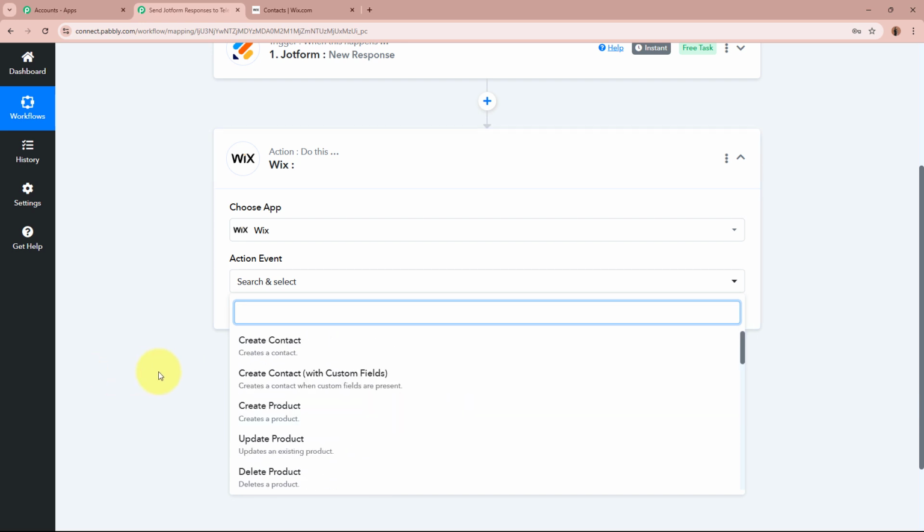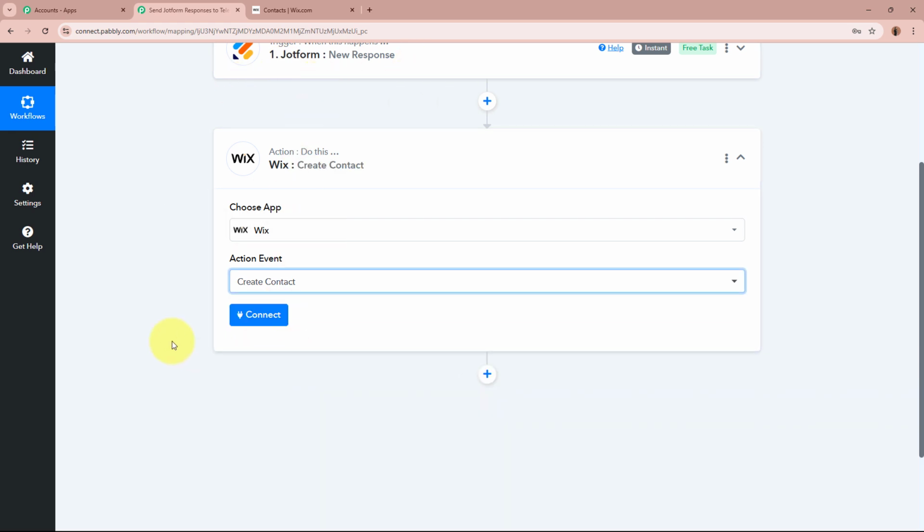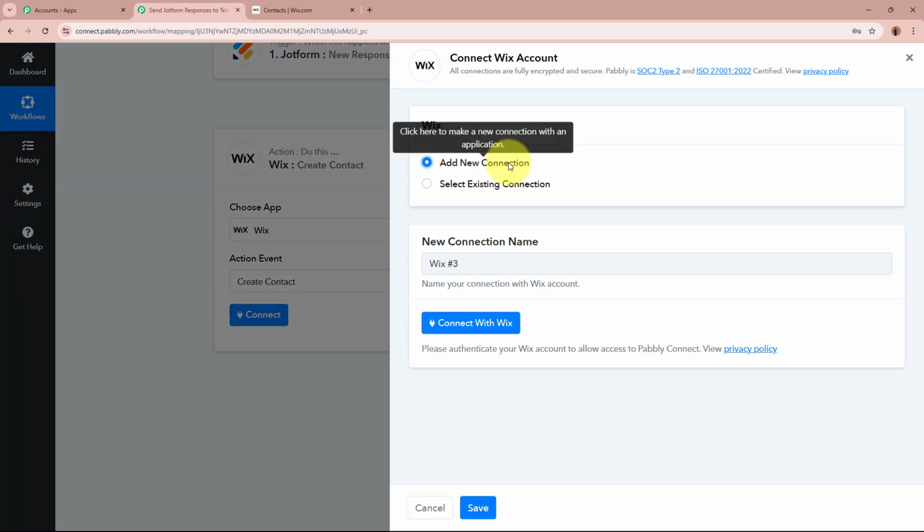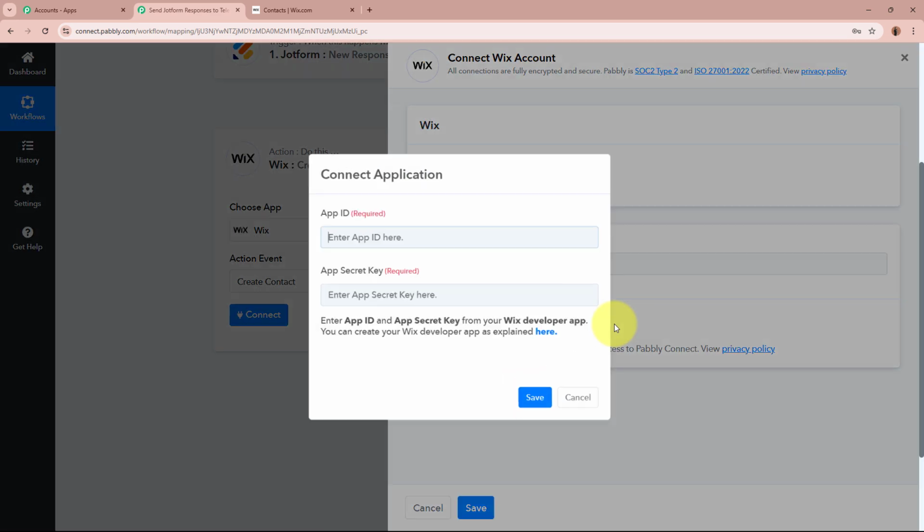In my use case, I want to create a contact of the lead. I've done the form submission using Jotform. So for the action event, I'm going to select create contact. After that, I'm going to click on this connect button. A window is going to appear in front of you, on which click on add new connection, or else you can select the existing connection. After that, click on connect with Wix.